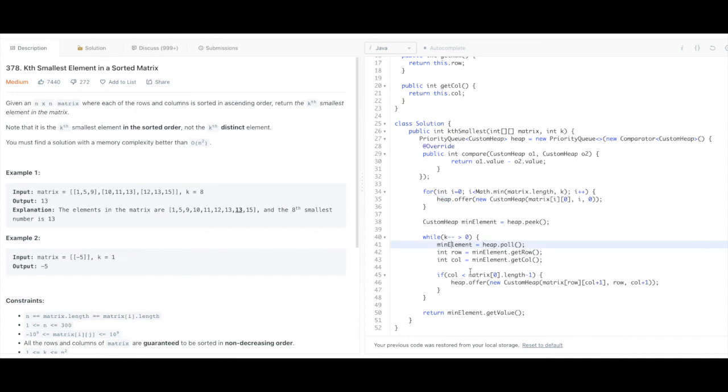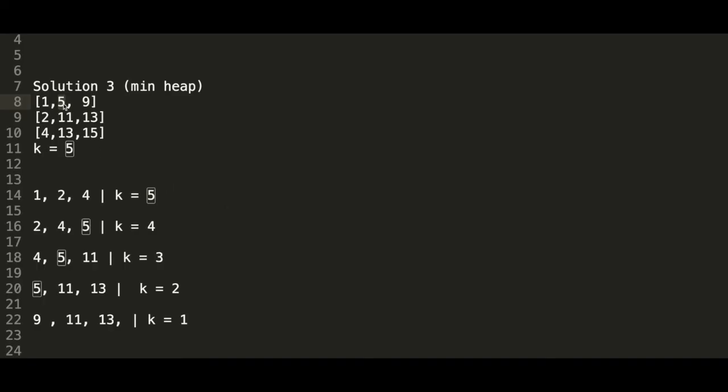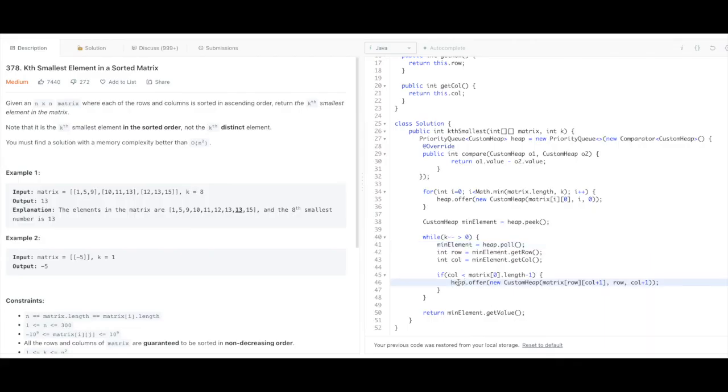And I'm checking, do I have a next column? If I have the next column, I'm adding this value into the heap. And once this k value reaches 1, at the top of the heap I will have the value that I'm expecting. And that's the solution for this. Let's see if it is running.